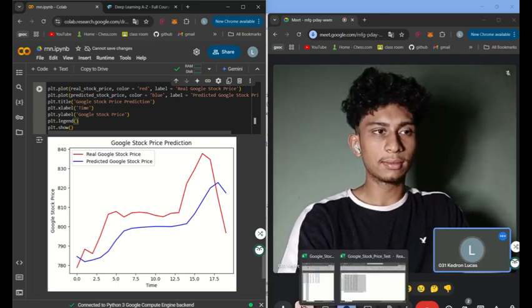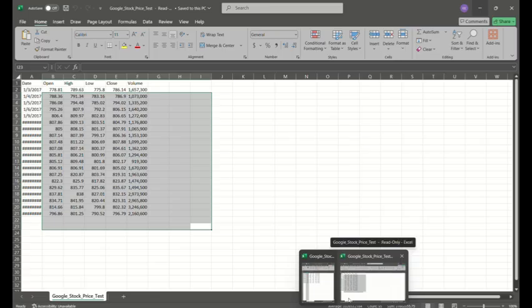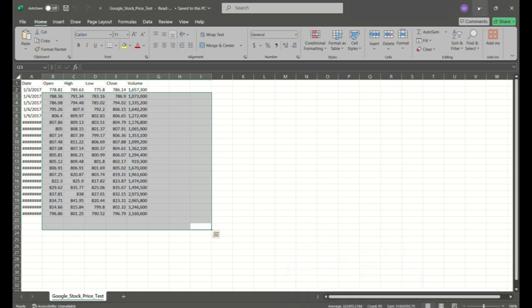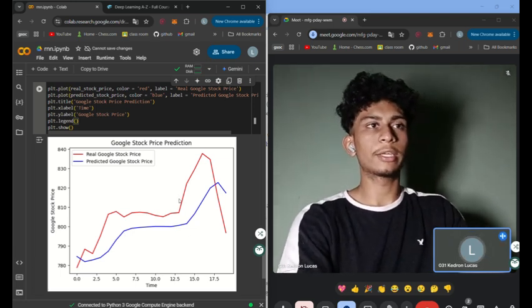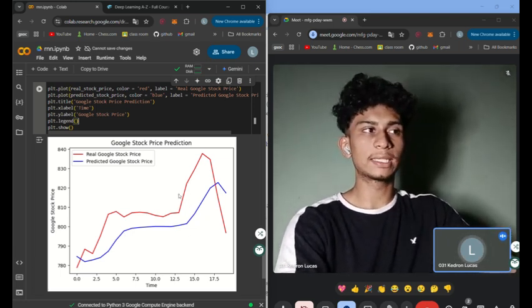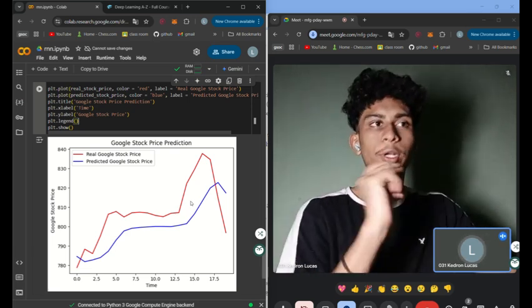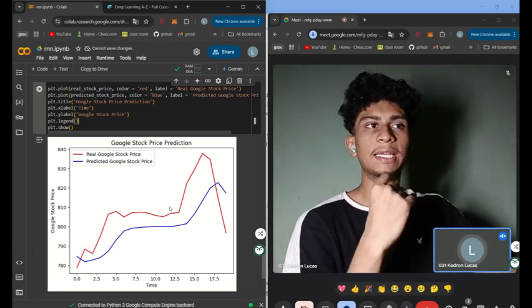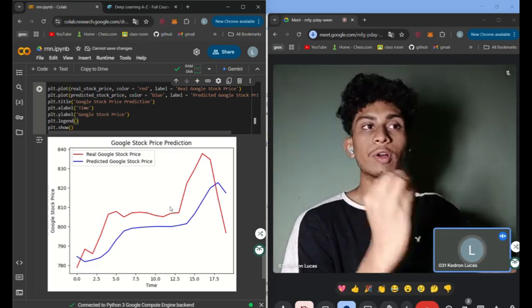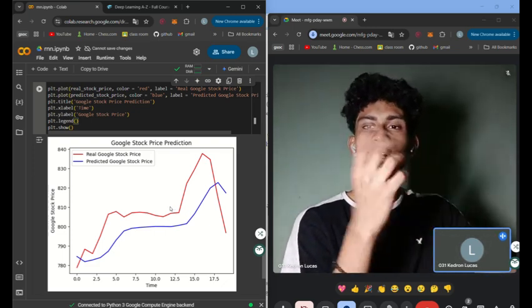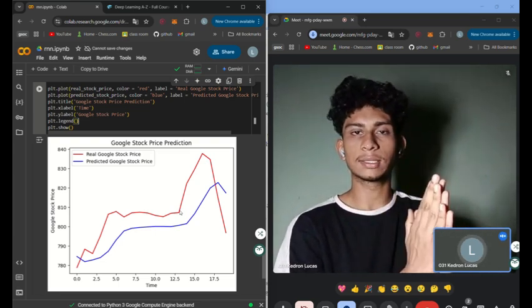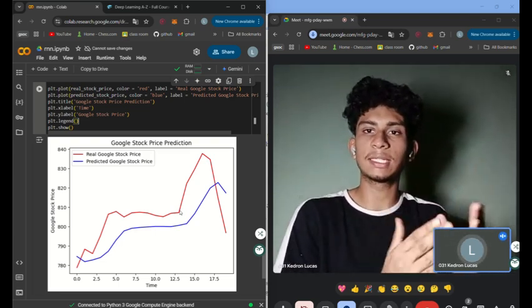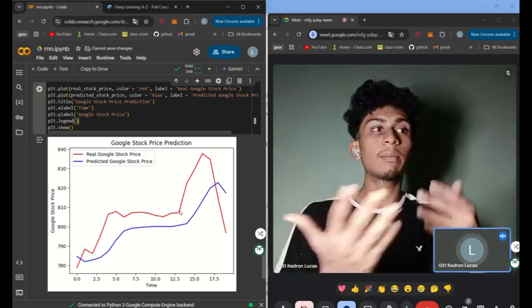So this is the real, our actual test set data, and this is what our model predicted. Now you'll say, okay, in this graph these lines don't overlap. The point of this model was not to predict the actual exact values, it was to predict the trend. Also see, we gave just one single column as the input parameter that decides the output. If we had multiple, then maybe it would have matched.